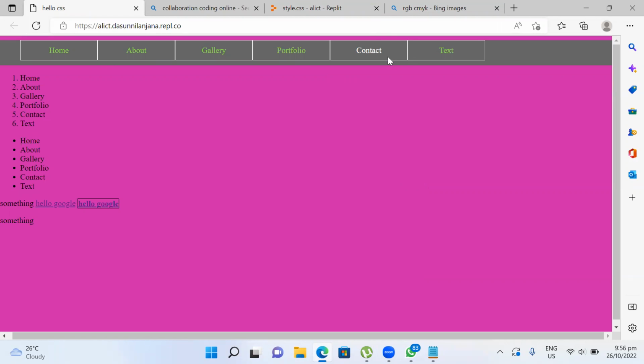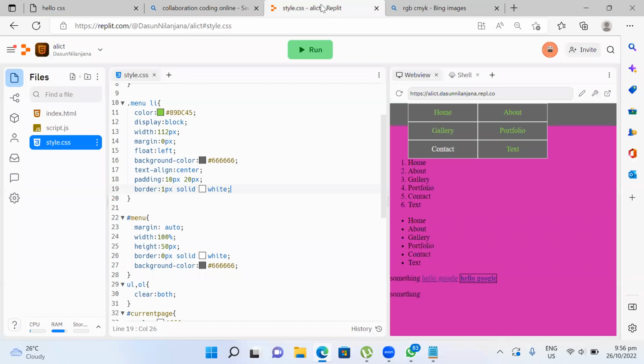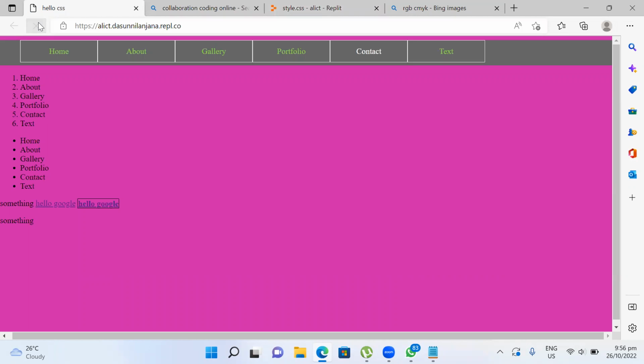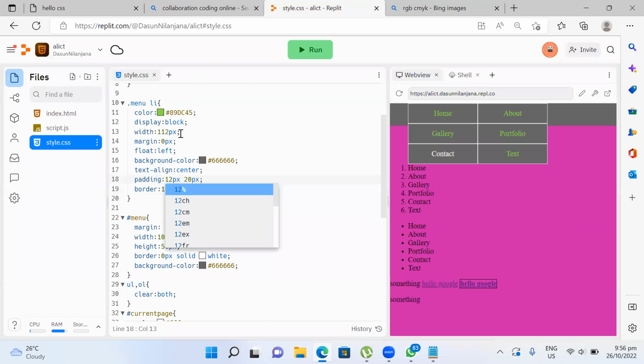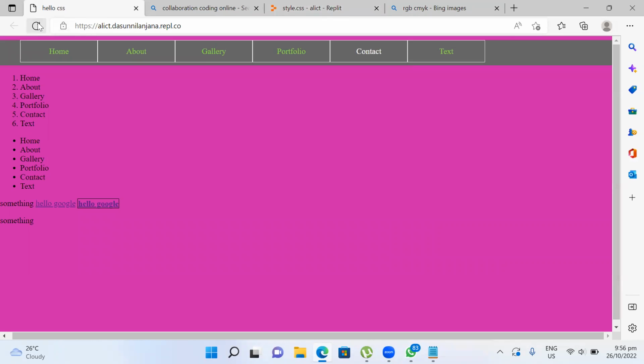Right now you can see the item height is not matching with the height of the div. You can change it. Yes. Let's make it 12. Not enough. 14. Okay, done.